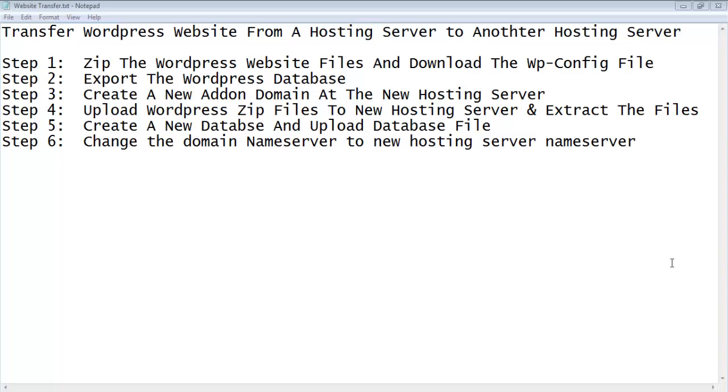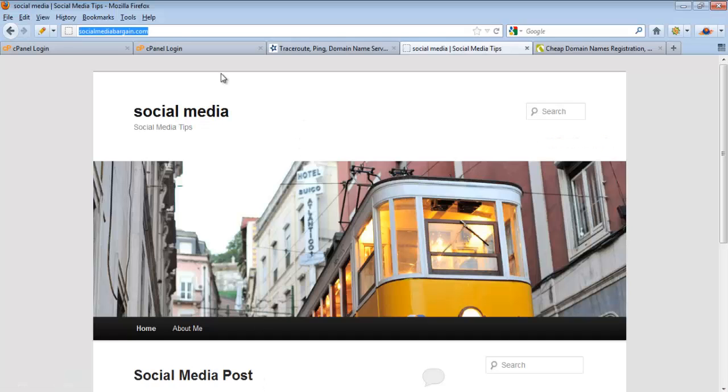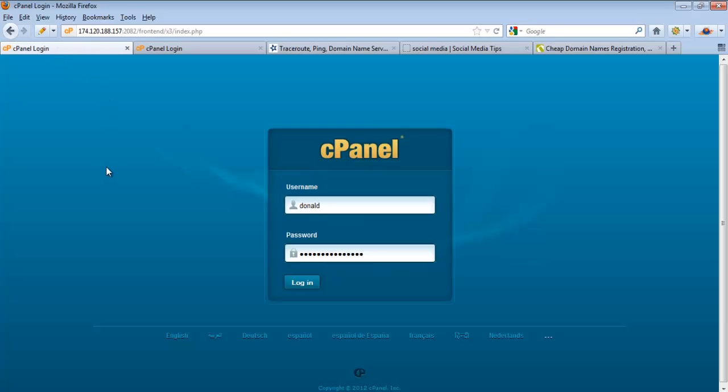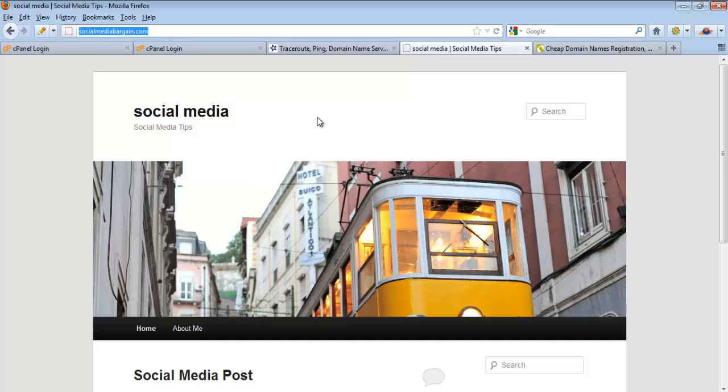I will go through the steps one by one, and I will show you an example of setting up and transferring a WordPress website. This is a test website, socialmediabargain.com. I will transfer this website from my current web hosting, HostGator, to another hosting account. Let me call this hosting account B.